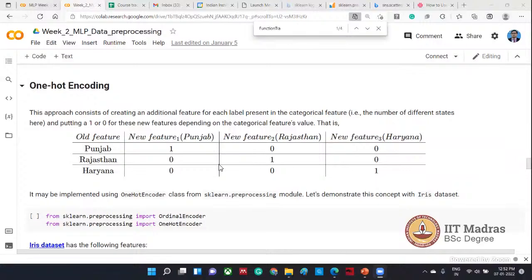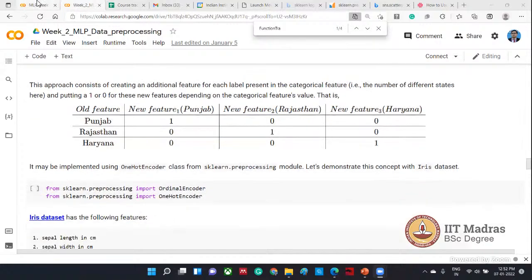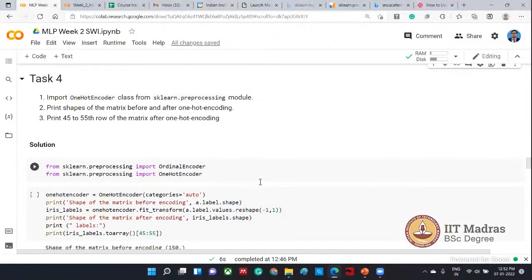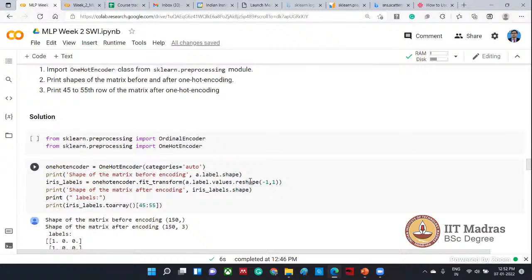And how do we implement one hot encoder? We import it from sklearn.preprocessing, where we have imported ordinal encoder also. What is the shape of the matrix before encoding? There are 150 values. Then we apply one hot encoder's fit_transform and reshape it with -1, 1. And what is happening after encoding?